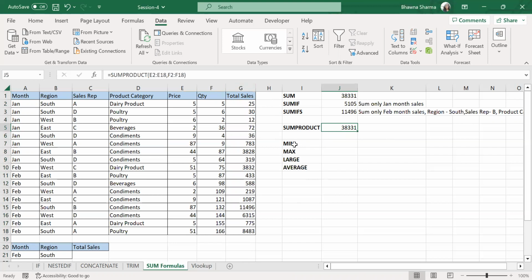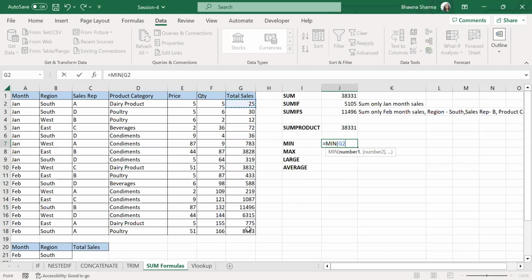Okay, now we want the minimum value. We can apply the formula like this. So in this range, what is the minimum value? Here we have 12. What is the maximum value? These are the basic formulas. Maximum.